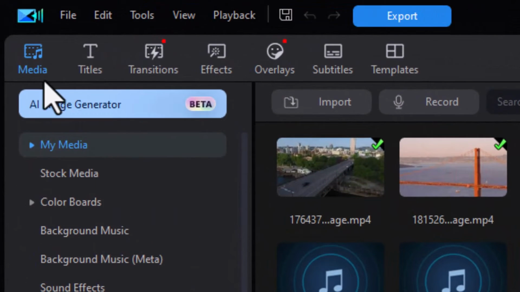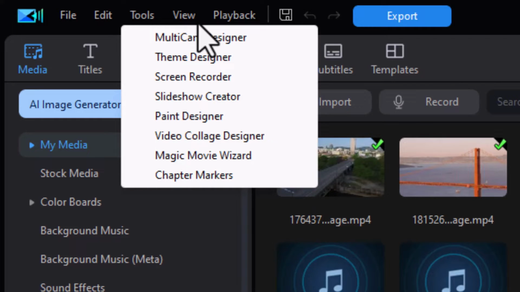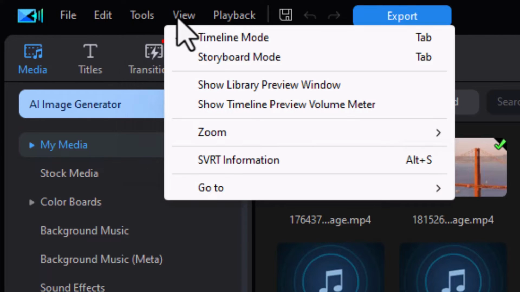You notice what they've done. They've taken what we call the rooms, the title room, the media room, transition room, etc., and they've placed those at the very top, right under our menus. And our menus are mostly unchanged from what they were before. So those are very similar.